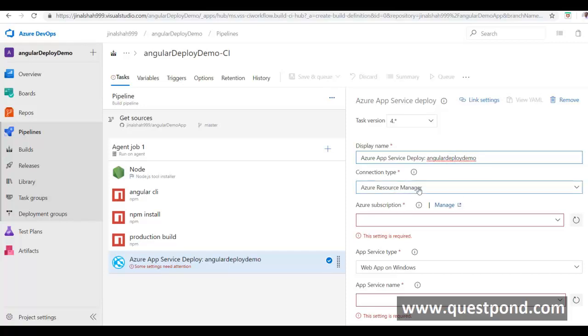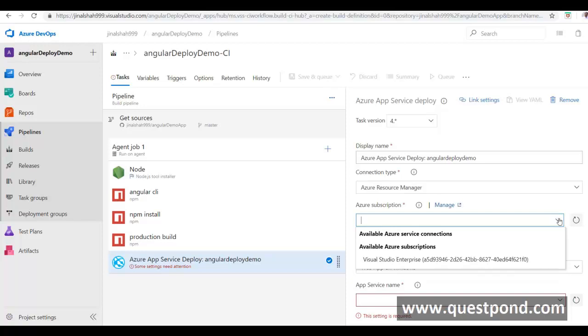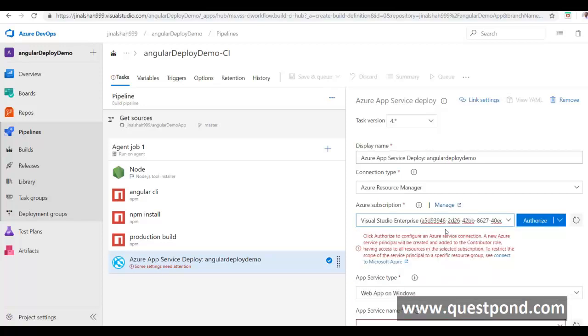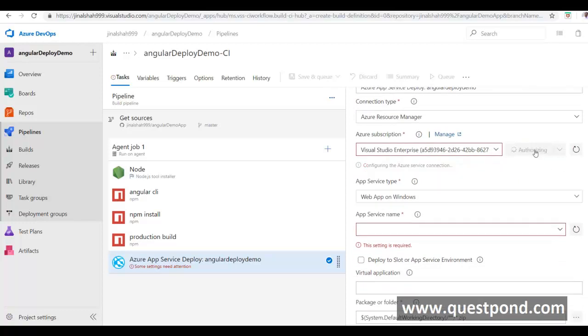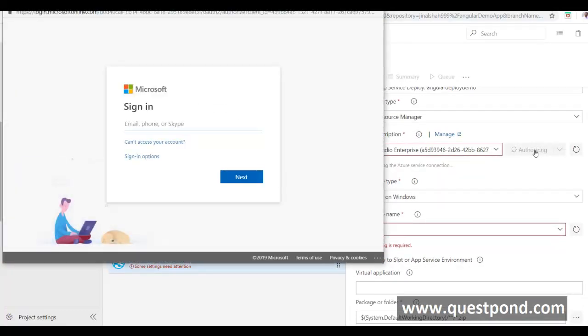And then I'll leave this connection type as it is, Azure Resource Manager. Now here you will need to select your Azure subscription. In my case, I'll be using that Visual Studio Enterprise subscription, and then here you need to press this authorize to make Azure DevOps authorize to your subscription.